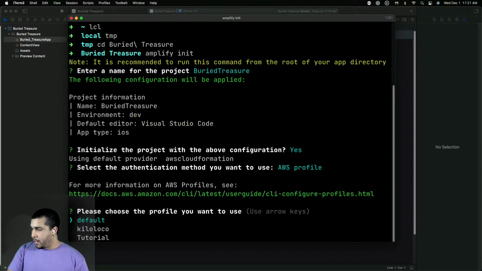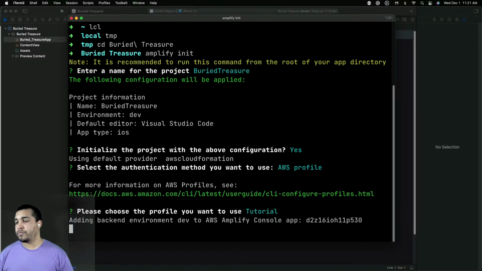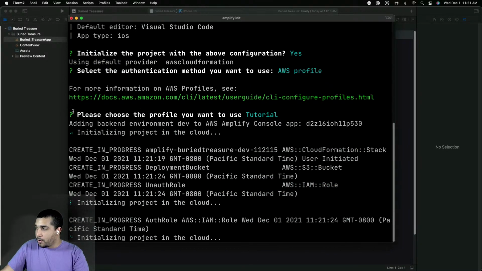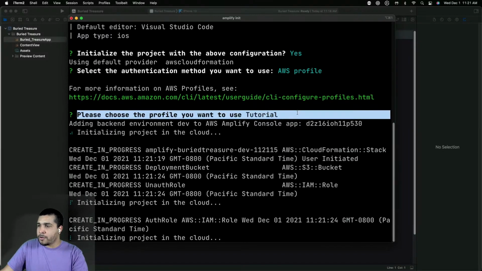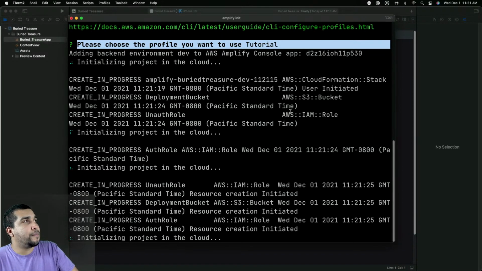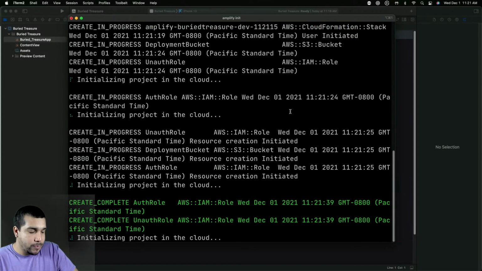We'll choose a profile. I like to choose this one because it never fails. You'll obviously just choose default. So the reason why, let me tell you a little bit about this line right here, why it says tutorial. There are only so many Amplify projects that you could have at one time by default. And I believe the number is 25 projects.